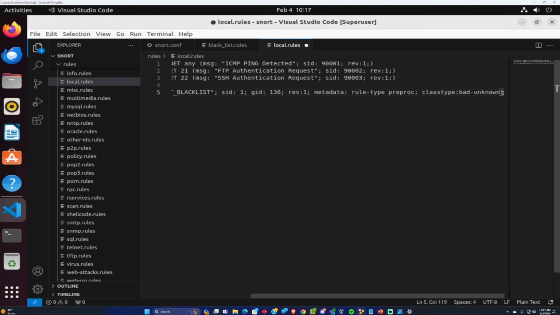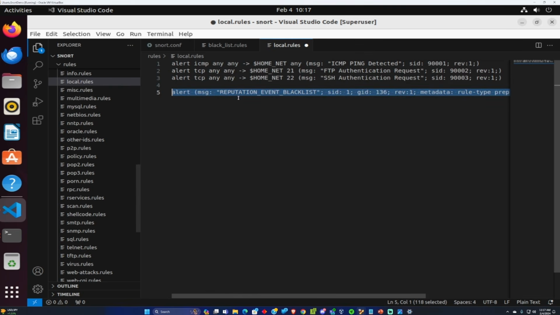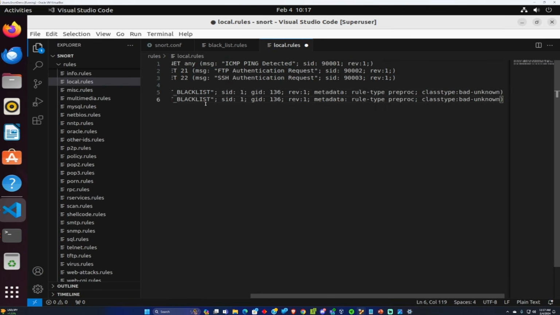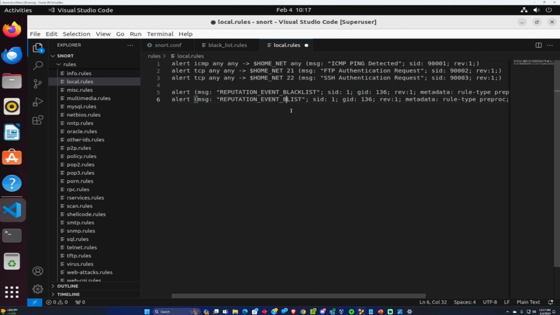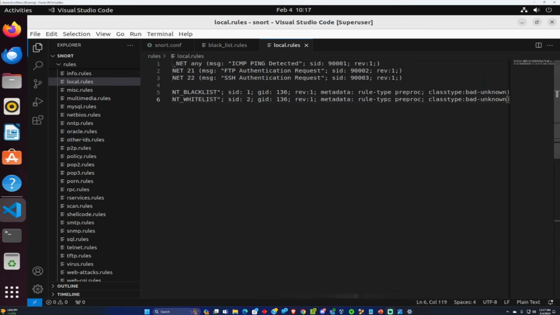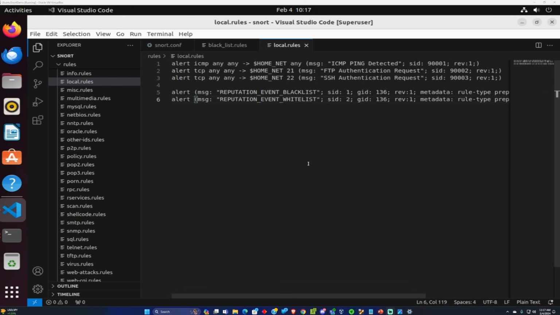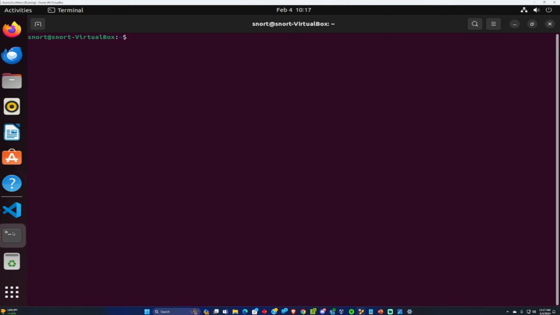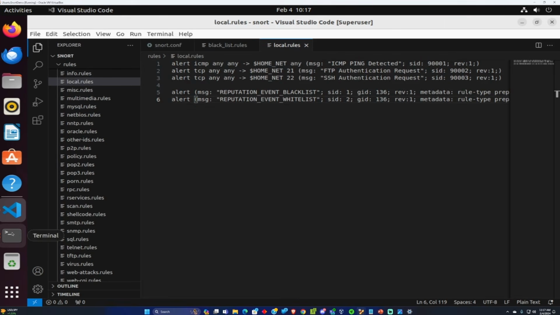And we can do the same alert for the whitelist as well. So I'll paste that in here and then just change this to whitelist. And the SID, we'll change that to 2. GID is the same. And I'll go ahead and save that. Now let's go ahead and test to see if it is able to block those IP addresses.